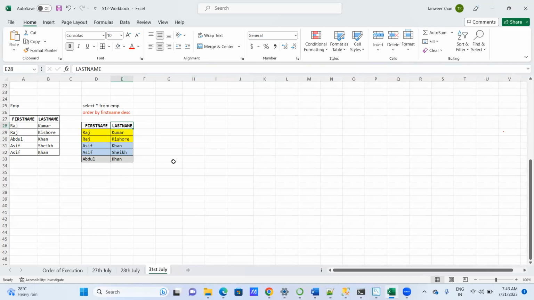I will repeat. The question is to sort based on the first name in descending order. But if two or more records have the same first name, then sort based on the last name. But in which order? Ascending order. Hope the question is clear to everyone.